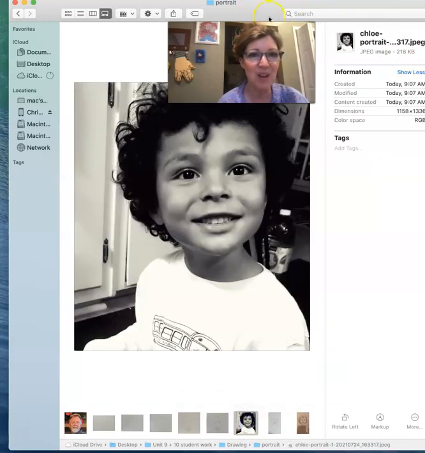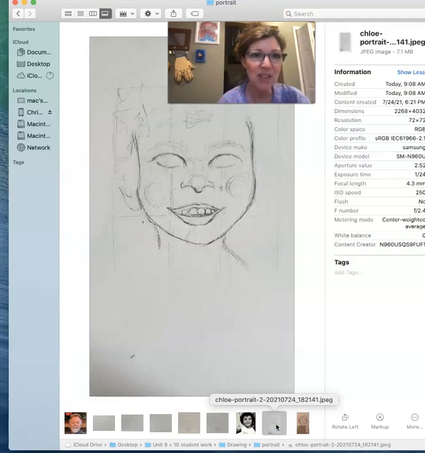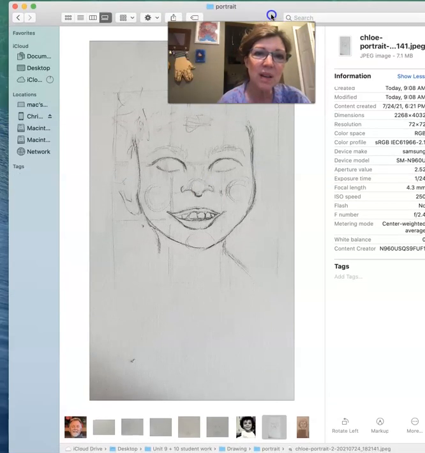Okay, here is Chloe's little dreamboat. Goodness gracious, he's so cute. And let's see what Chloe's come up with here. She did do the lines. So I think that's really smart, as we're beginning learners.